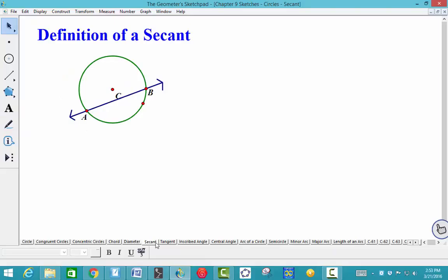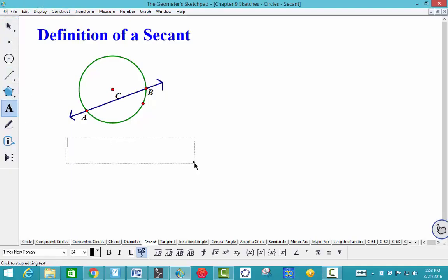Secant. Definition of a secant: a line that contains a chord. So we have a line that contains a chord here. So we will call this secant. And let's use our tools down here. So this is a line. So we're going to say line AB.